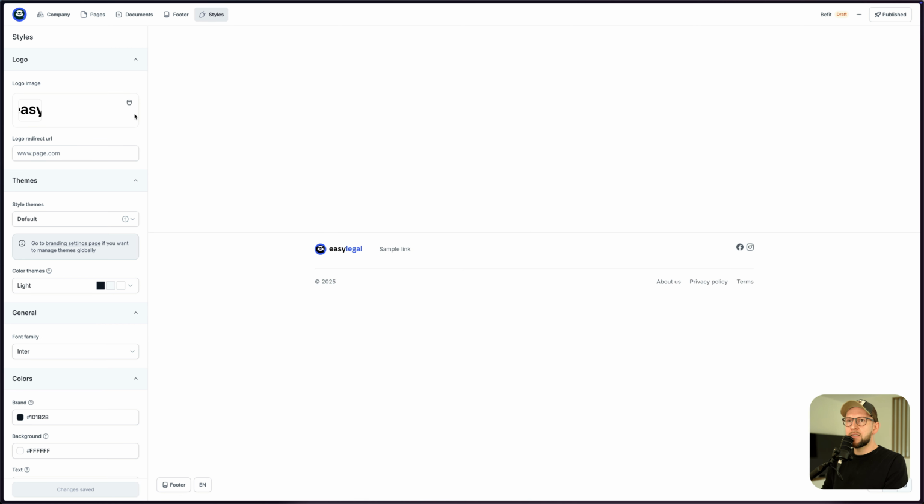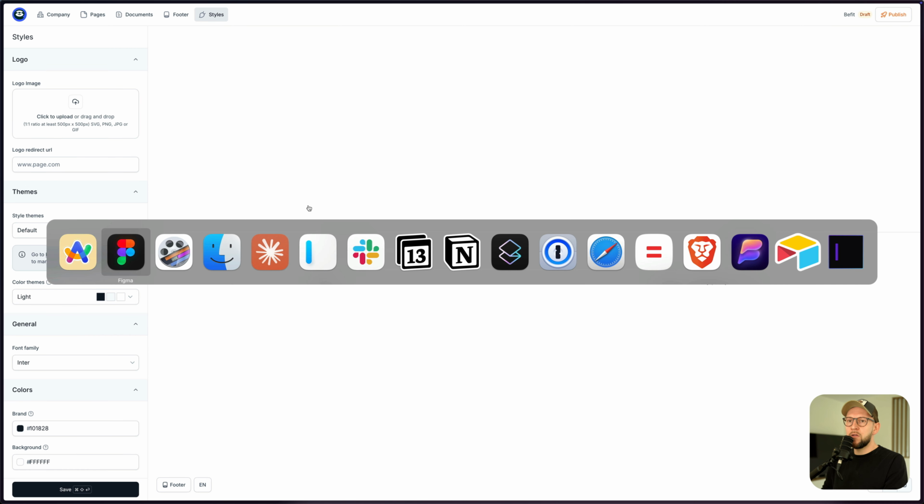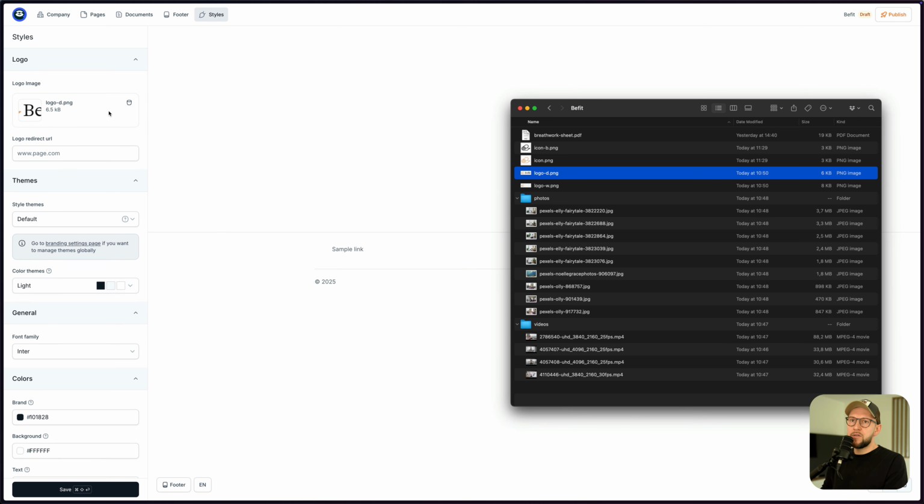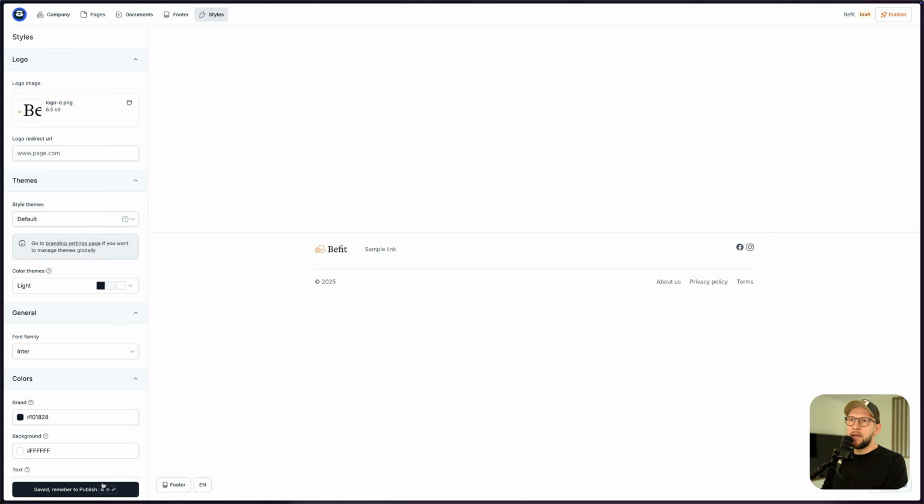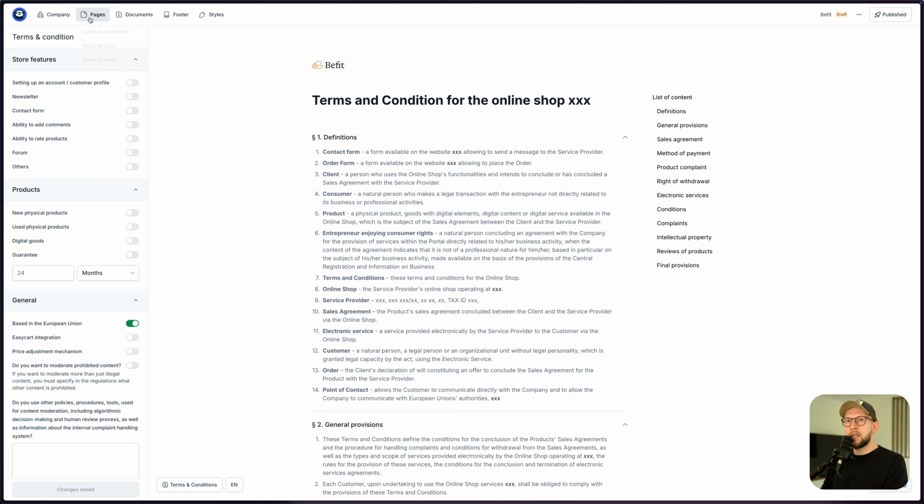For example, in styles, I can also put my own logo here. Let's use this one, and I'll go ahead and save it. This will be distributed to different documents that I have and different pages. As you can see, it's here. For other details, if you go to pages, you have terms and conditions, and you have some store features. So we are using newsletter here and contact forms.